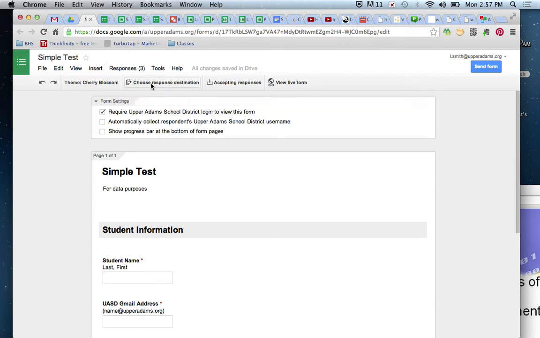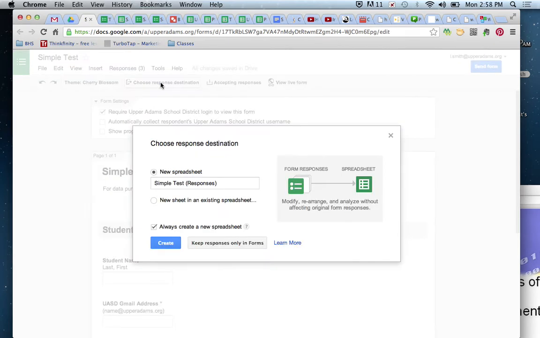To look at what they've said, you're simply going to click Choose Response Destination. And it's going to ask you, do you want to make a new spreadsheet, or do you want to have a new sheet in an existing spreadsheet? I tried this for a while. Terry does this with her tickets out the door. I find it a little more confusing because I'm folder oriented. I just say, give me a new one. So for now, I'm just going to say new spreadsheet.